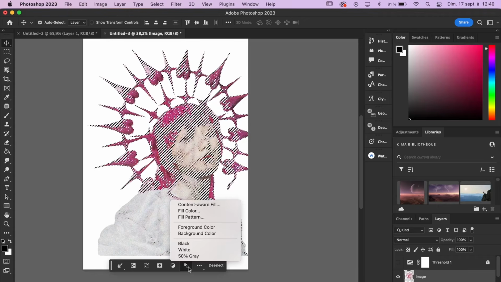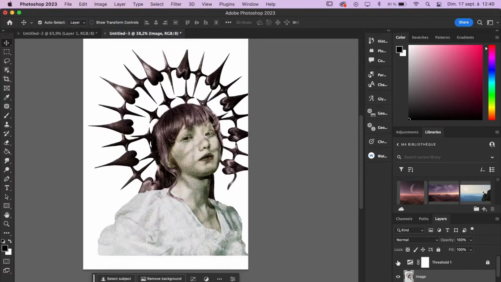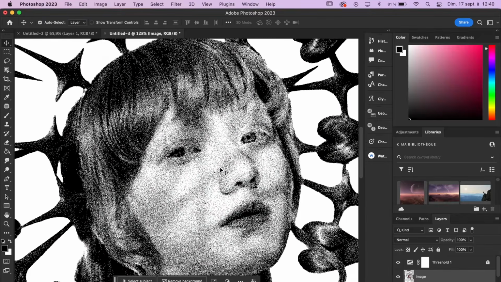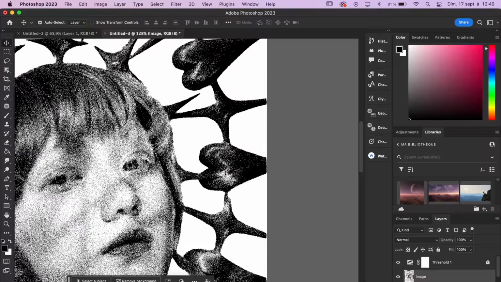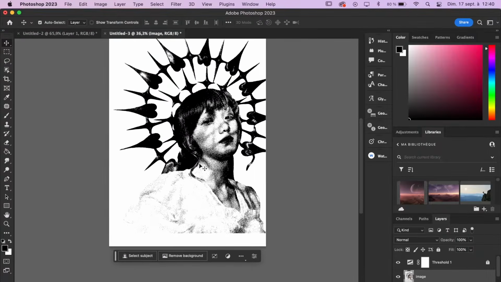Once I have my selection, I fill it with black and we see that my shadows are much more visible. Thus, the darkest places are less detailed than before and no longer overload the image. And now I'm going to show you how to add more details.